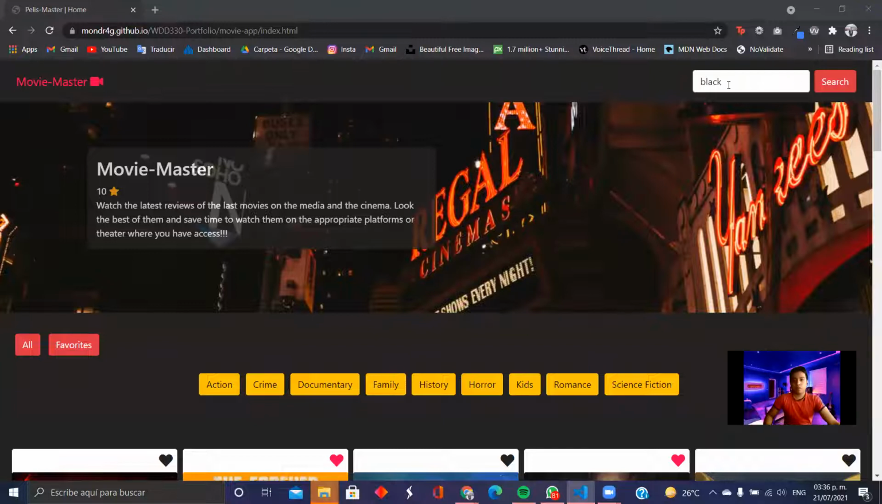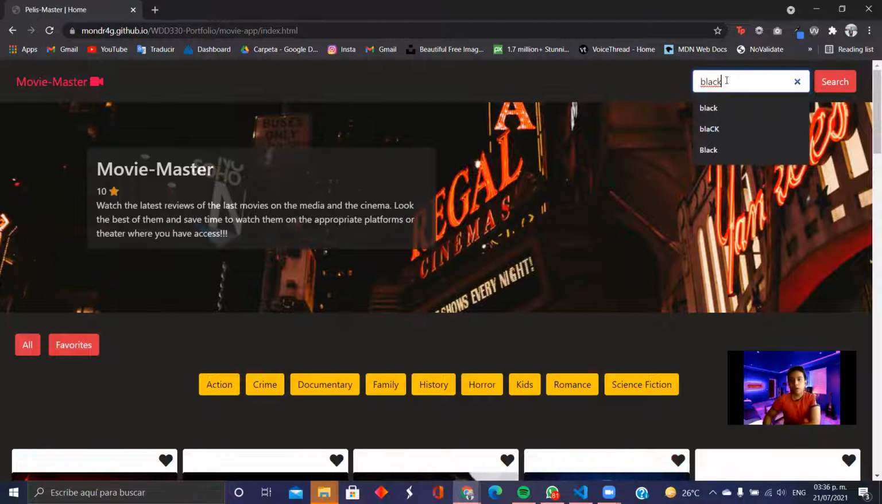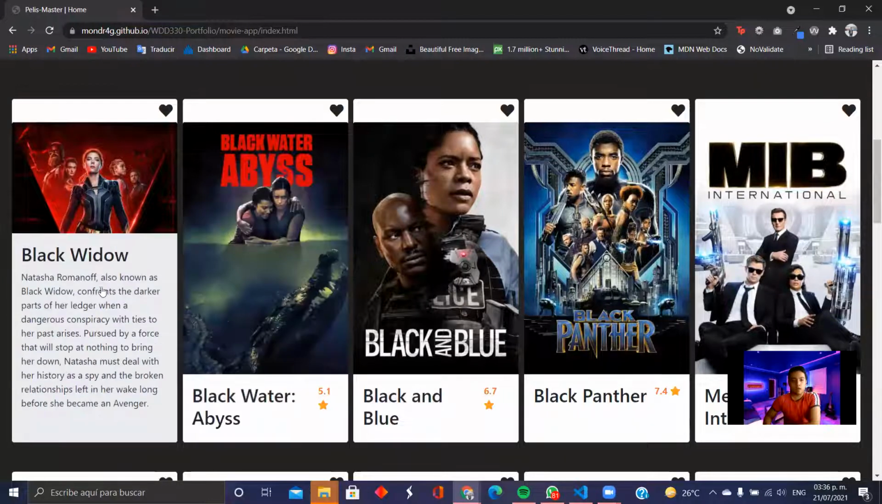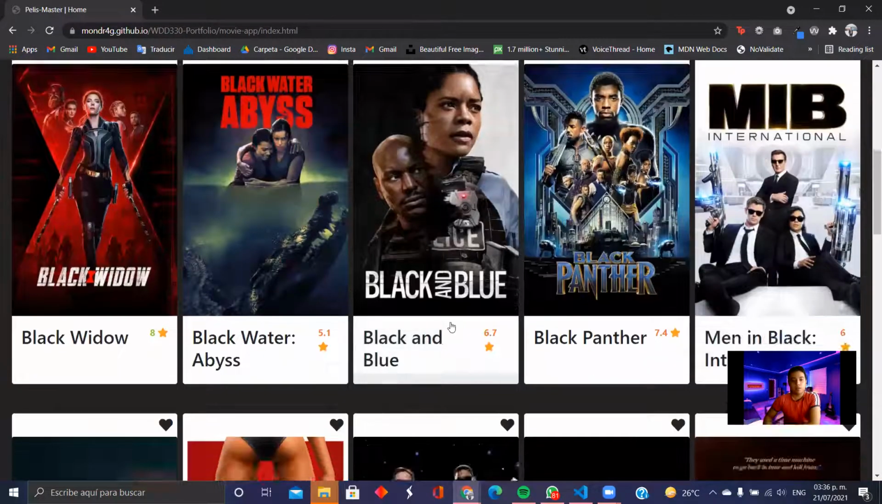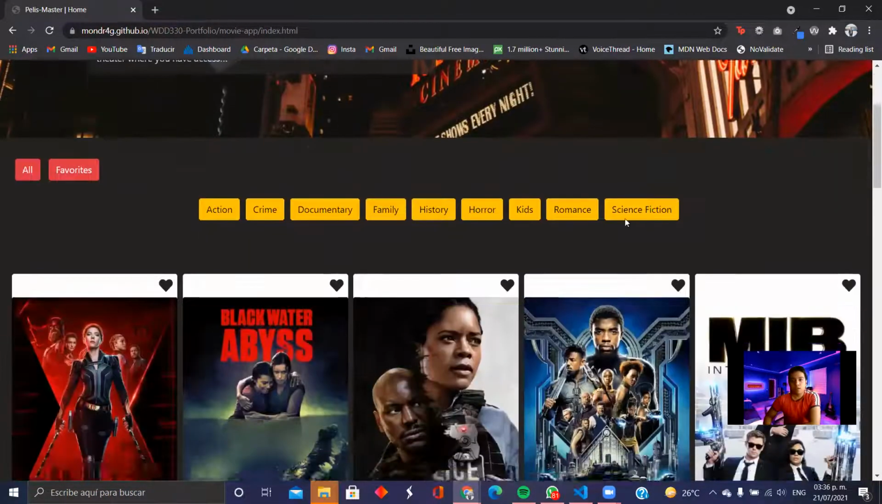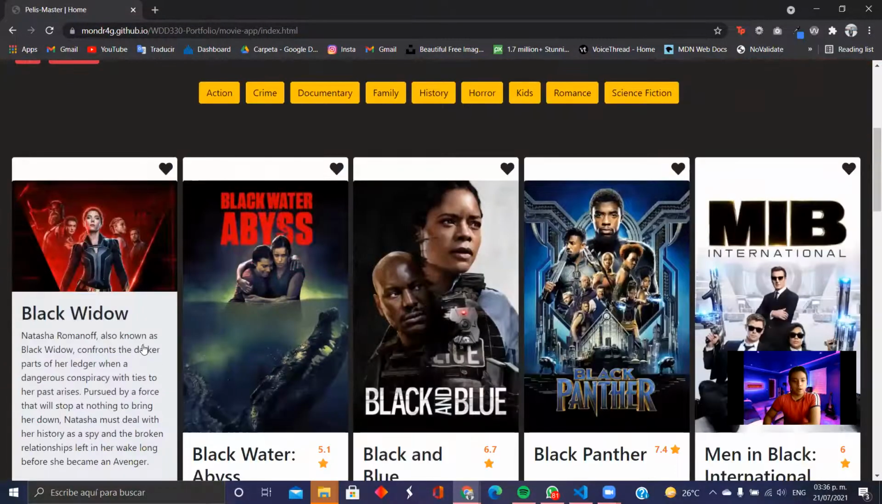Well, as you can see here at the top, I have this search bar where I can write some keywords, for example, black. And if I hit enter or click on search, then I'm going to see all those movies with the word black on the title. For example, Black Widow, Black Panther, Men in Black. So the functionality is to look for some movies with those keywords.